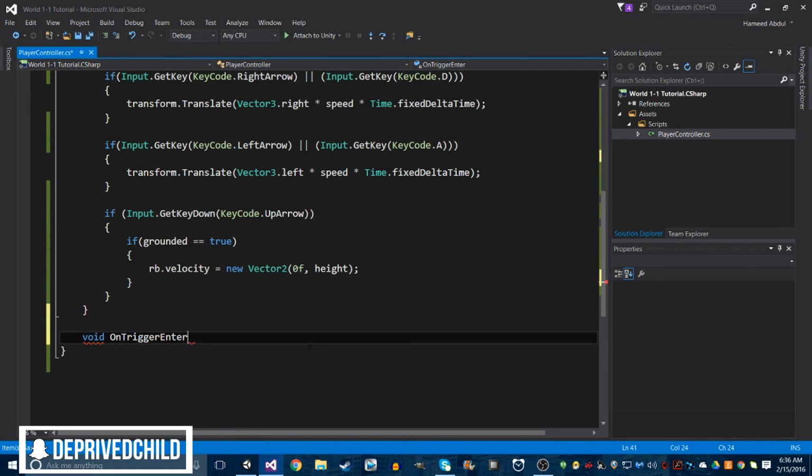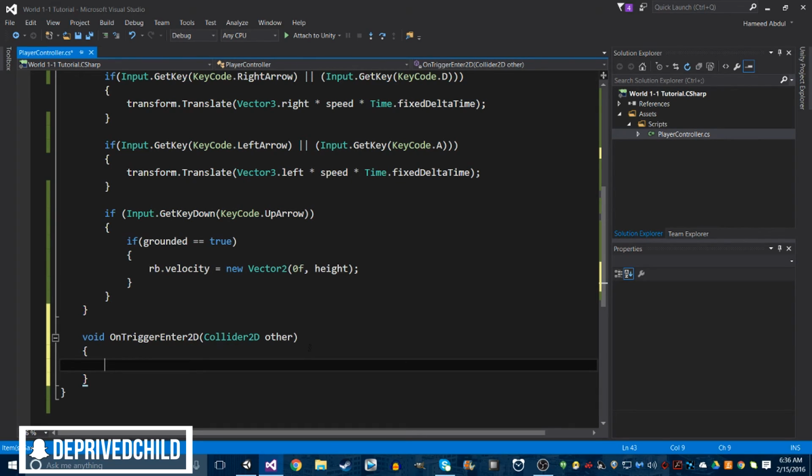enter 2D. And pretty much we're gonna do collider 2D other. You don't really have to define this right now. Well, I didn't, and it worked for me. It's probably bad, and if you're someone who actually knows what they're doing and you see this, please let me know, because like I said, I'm not perfect, and this is just so I could learn something.